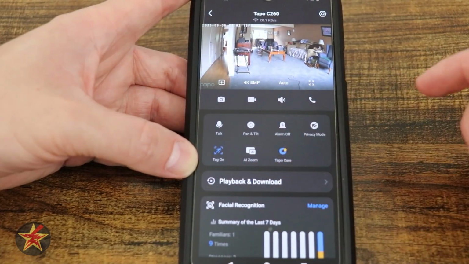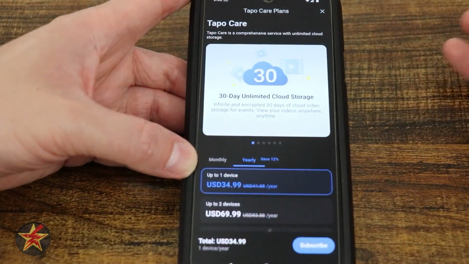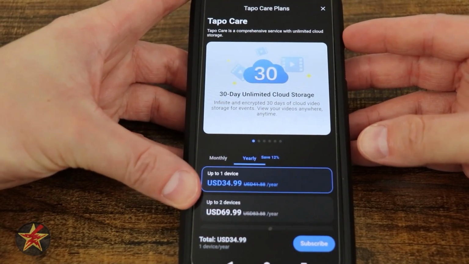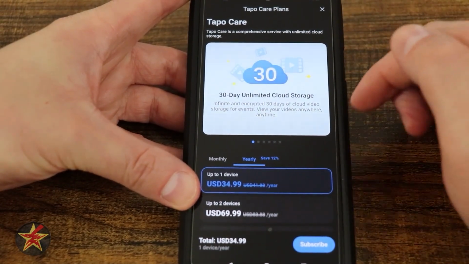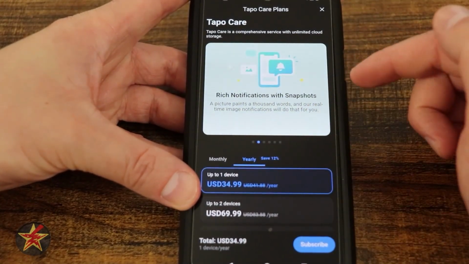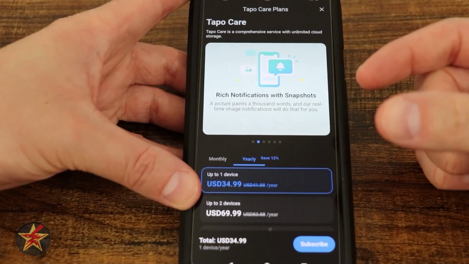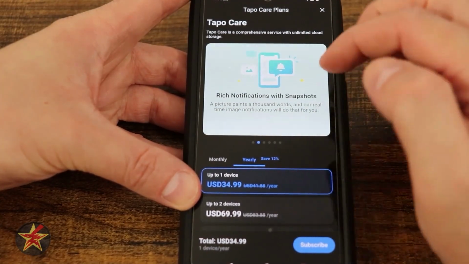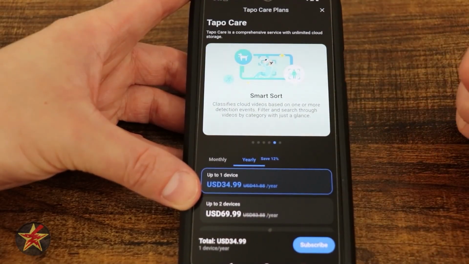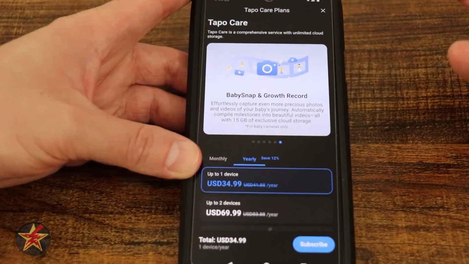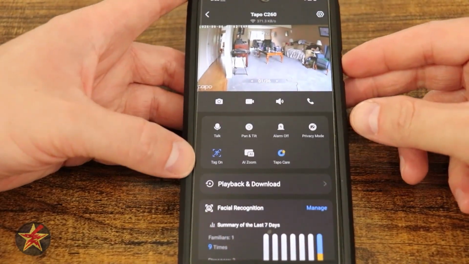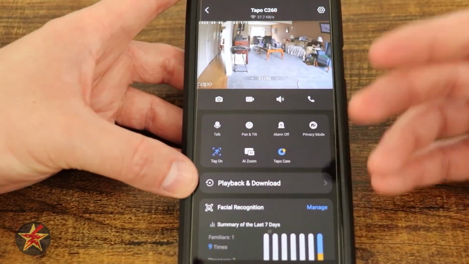Just to the right of that, we have our Tapo Care. This is going to be for the paid services that Tapo offers. 98% to 99% of the camera's functionality is not locked behind a paywall. However, if you want 30 days of cloud storage instead of local storage, that's part of Tapo Care. Rich notifications, meaning if you don't just want a text-based notification, but you also want a thumbnail image, that's part of Tapo Care. Video summary, also part of Tapo Care, as well as weekly reports and smart sorting. And baby snap and growth recording, I have not tested that, but with an indoor camera, that would be more useful than with an outdoor camera.